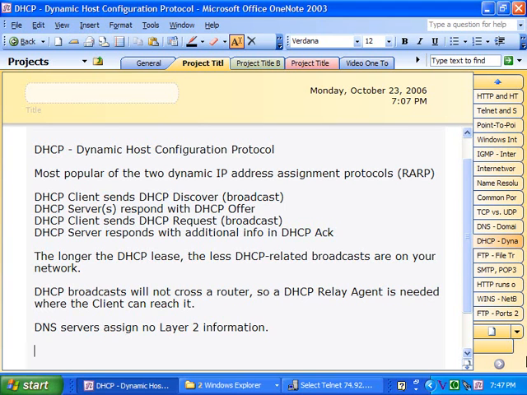DHCP broadcasts, like any other, will not cross a router. The router will accept it but not forward it. So a DHCP relay agent is needed where the client's broadcast will be seen by the relay agent. Never put the relay agent on the segment with the DHCP server. That doesn't serve any purpose. And DHCP servers assign no layer 2 information.